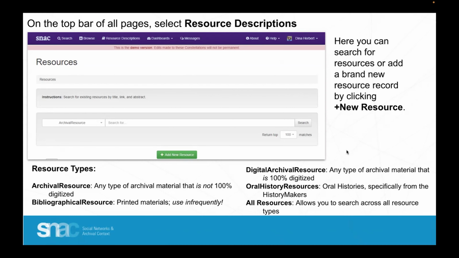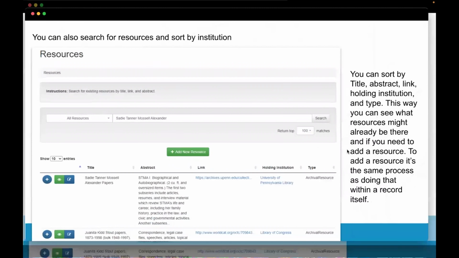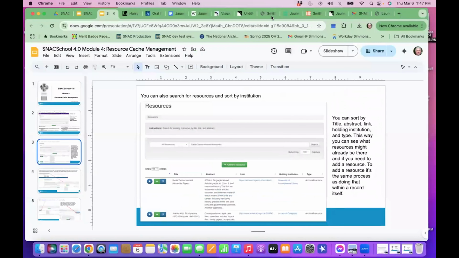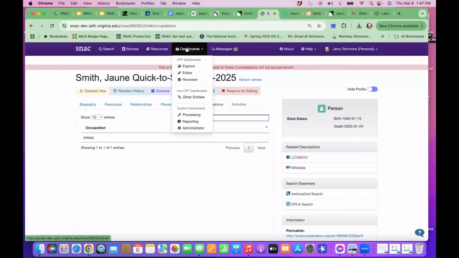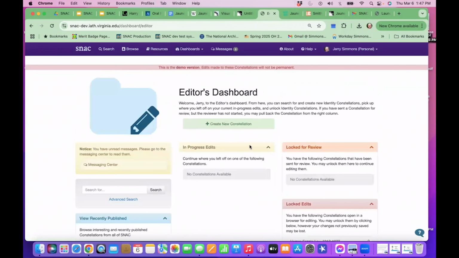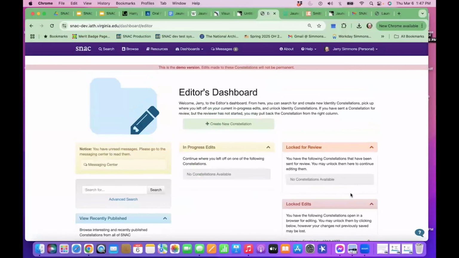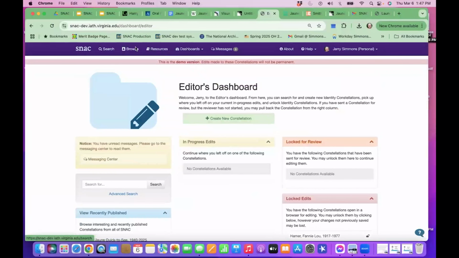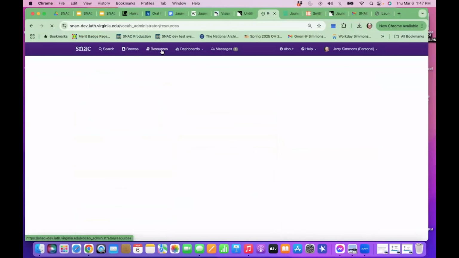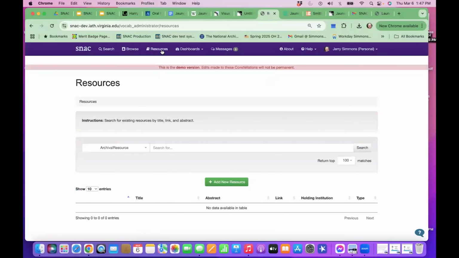I guess I don't have any choice. I have to click over to the demo. And then we go to dashboards. See the dashboard that we just left. This is mine. And up in the top, fourth from the left is resources. Click there. Again, we can search for existing resources here.